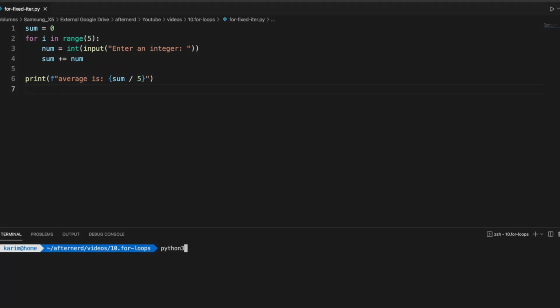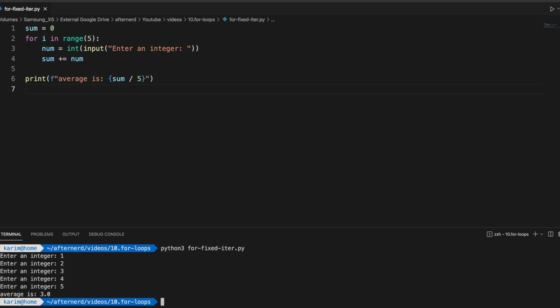So if we do python3 and then the file name, okay, 1, 2, 3, 4, 5. The result is 3.0. It's the exact same result that we got before. Okay, cool, but this is not enough.